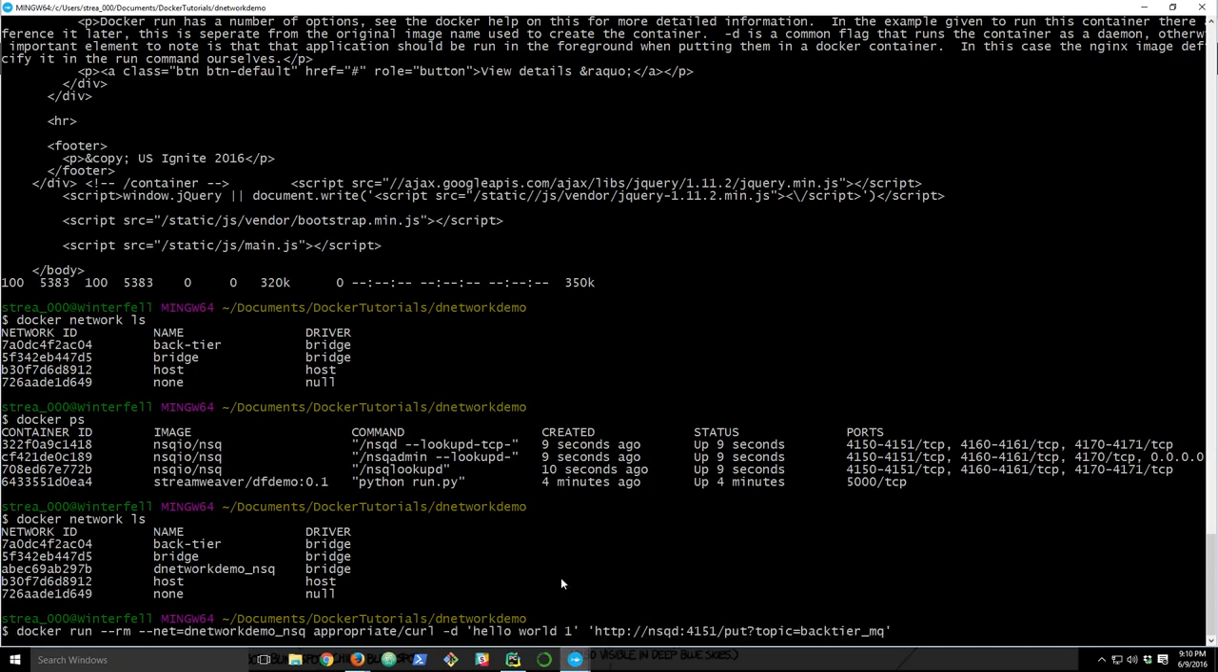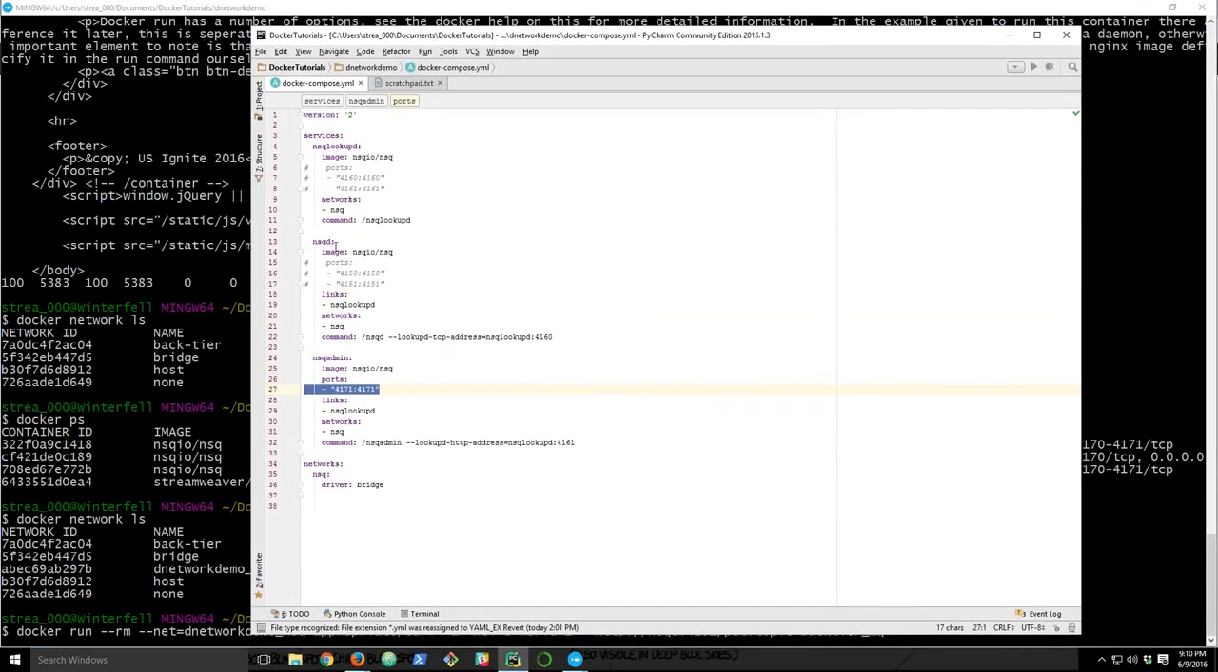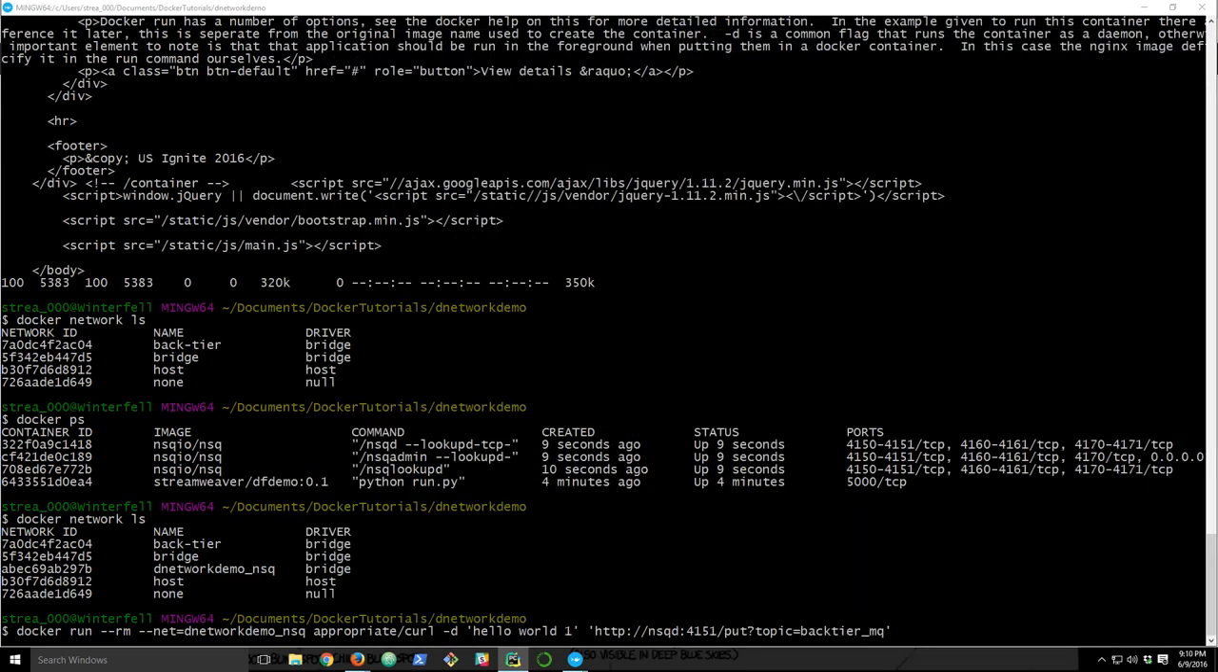So knowing that now, I'm going to run a curl command to queue a message into the listener there. I'm going to do Docker run again, removing it when it's done running. I'm giving it the network declaration of putting it on network demo NSQ, and then I'm using the appropriate curl image to send a curl command with hello world out to that consumer. So you see here, I'm using the actual name from the container that I had before. So here's NSQ, that's its container name. It's able to recognize that container by its container name because it's in the same network.